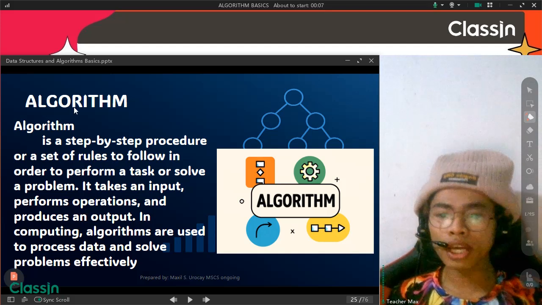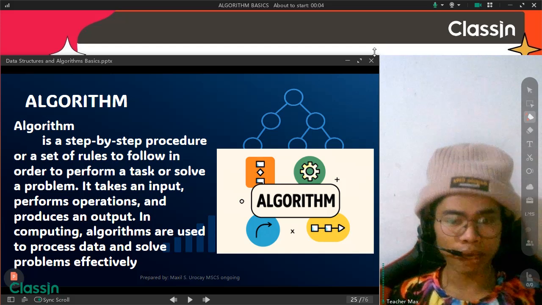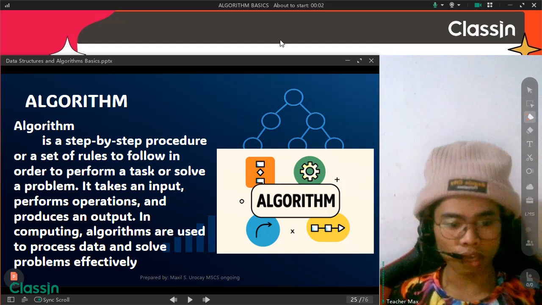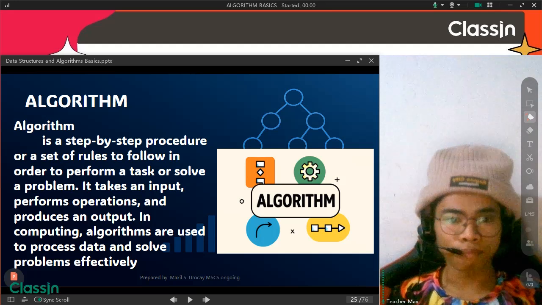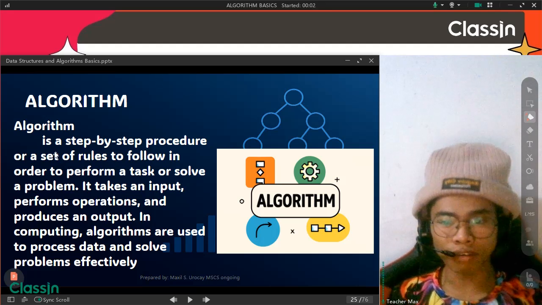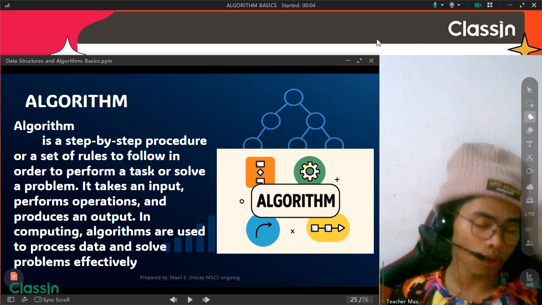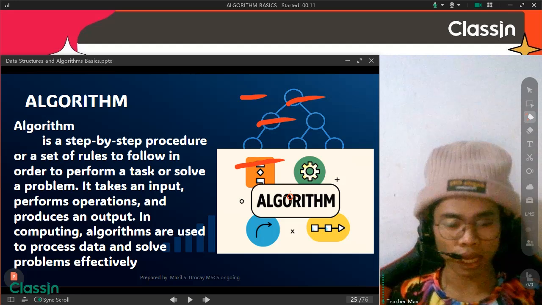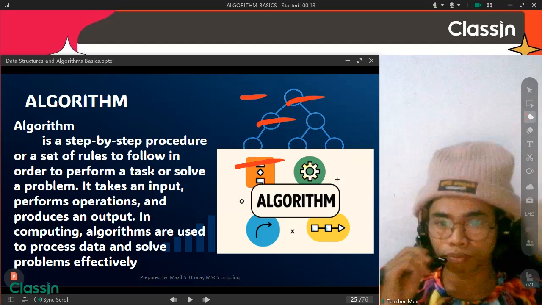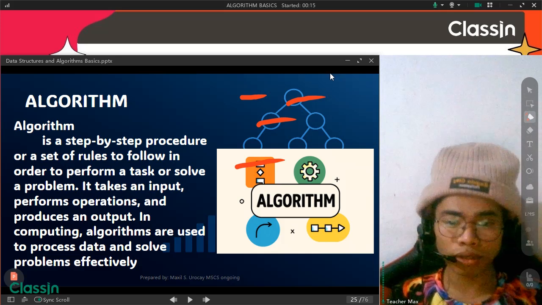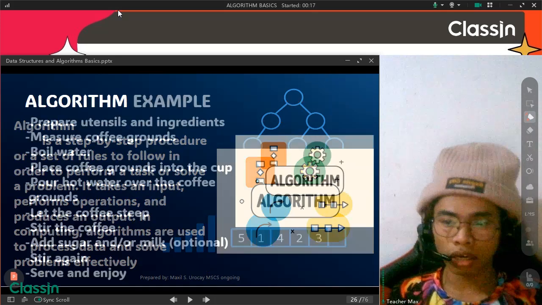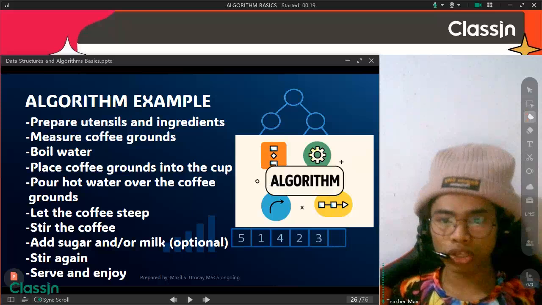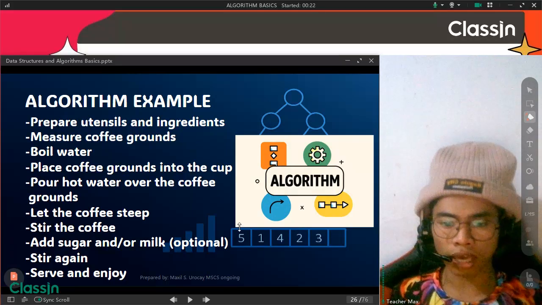So, in learning algorithms class, this is about step-by-step procedures in each task, even the everyday tasks of your lives. Of course, you're dealing with algorithms. It is a step-by-step sequence of the things you're doing in everyday life. So we have a specific example here of an algorithm, which is making a cup of coffee.